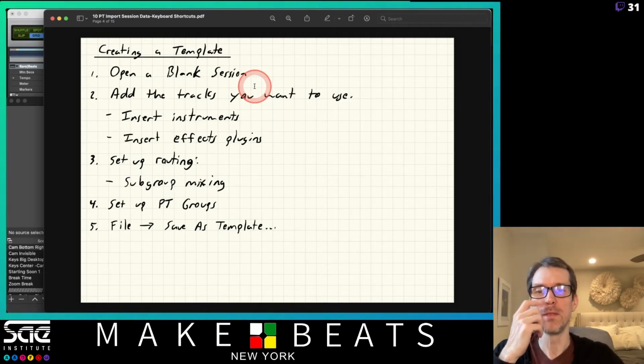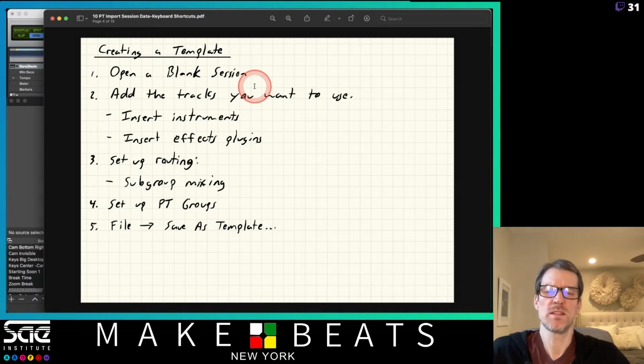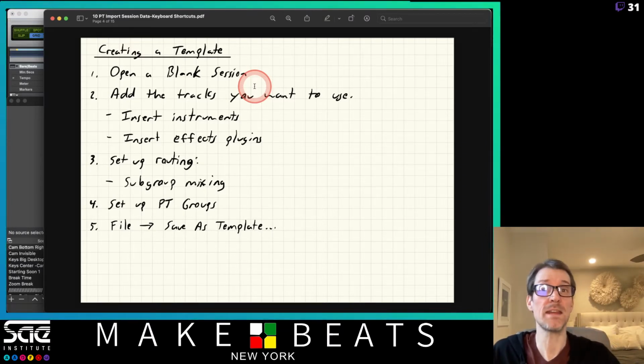So, how do we create a template? Open a blank session, add the tracks you want to use, insert the instruments, insert effects plugins, set up your routing, subgroup mix, set up Pro Tools groups, then do File, Save As Template. It's that easy. It's really not a hard thing to do.